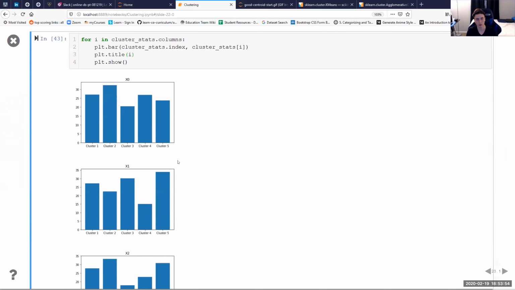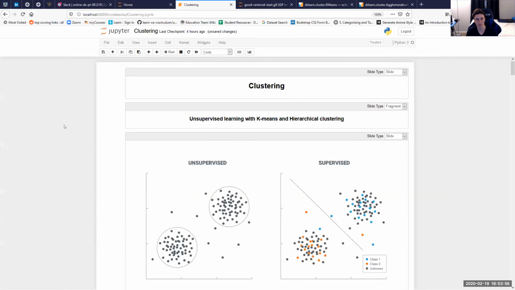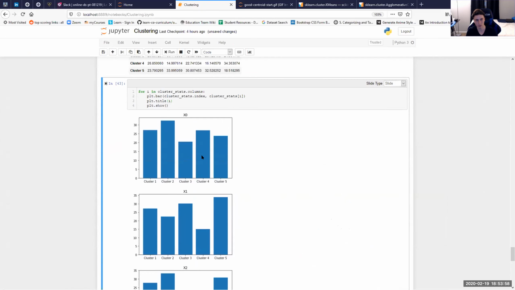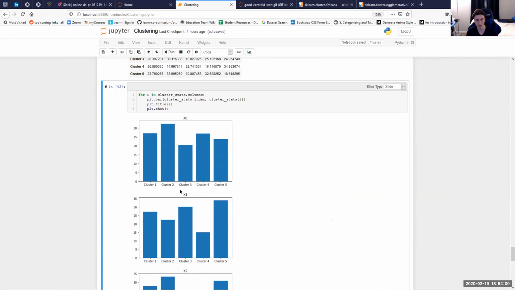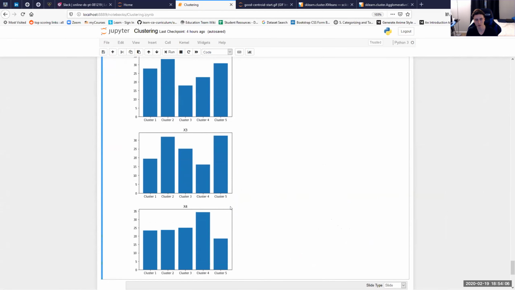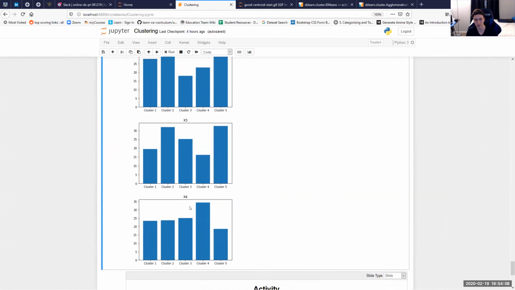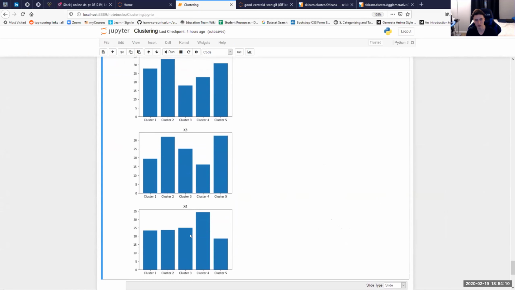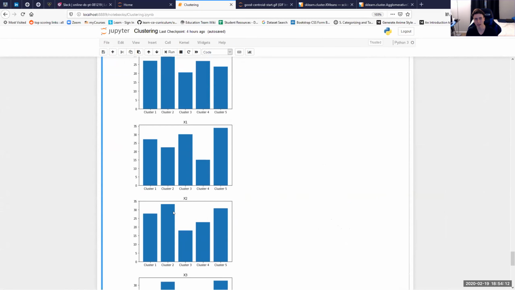And then you can also plot that, just doing bar plots. You can see for each of the features how the clusters differ in their average values. It gives you a good way of understanding what's going on underneath all the clustering, especially when you have more than 2 features and you can't just plot it in 2D.